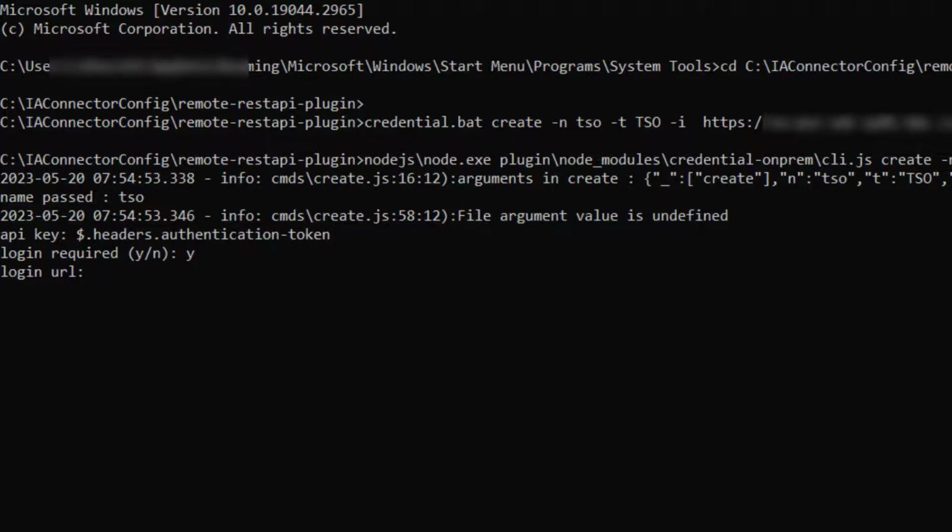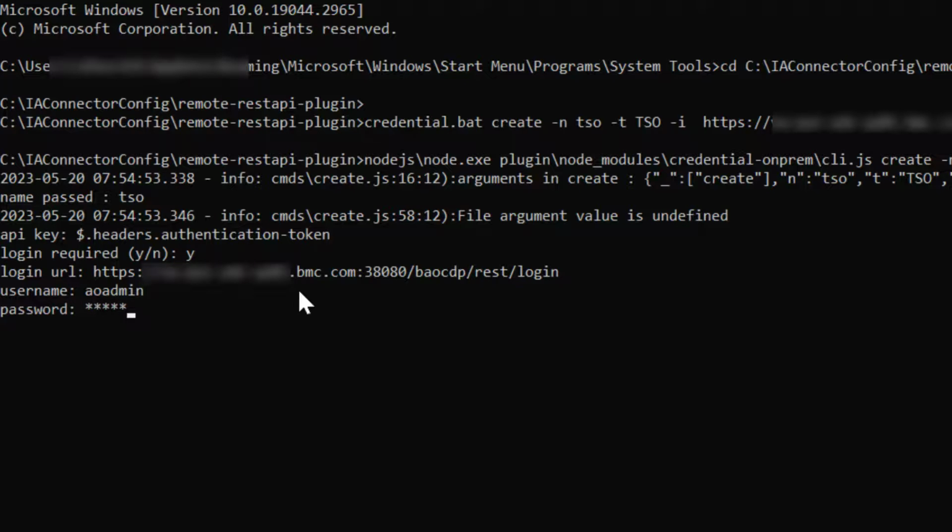Next, we enter Y. We type the URL for TrueSight Orchestration Grid Manager application. We'll enter a username and password that has administrative permissions. In this case, we'll go with the default TrueSight Orchestration user, AOAdmin. We add the authentication -token as the authentication parameter. And then we enter the header. The credentials are created successfully.